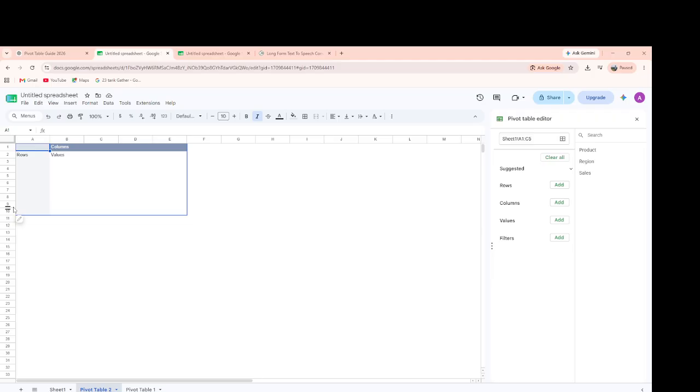Next, we have the Columns section. Columns can help you organize your data across different categories and make comparisons easier to understand. The Values section is used to display and calculate numerical information. For example, you can use it to calculate totals, averages, counts, and other useful calculations from your data. By using rows, columns, and values together, you can turn a simple dataset into a clear and organized summary. This makes it much easier to understand your information and find important details quickly.